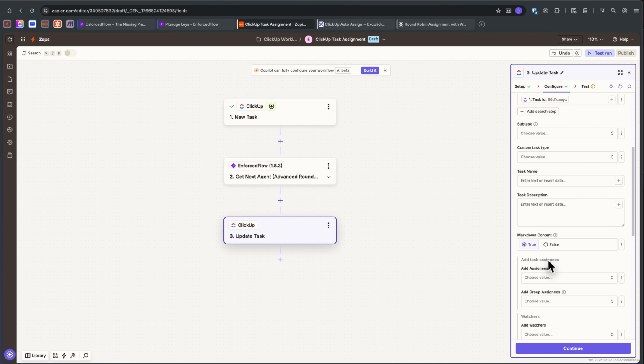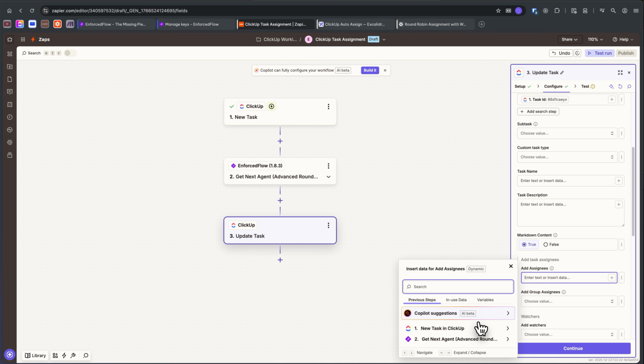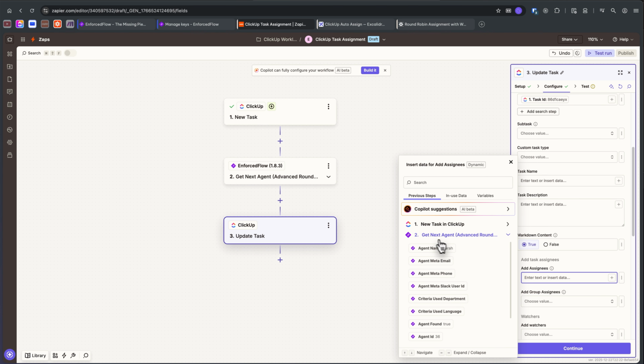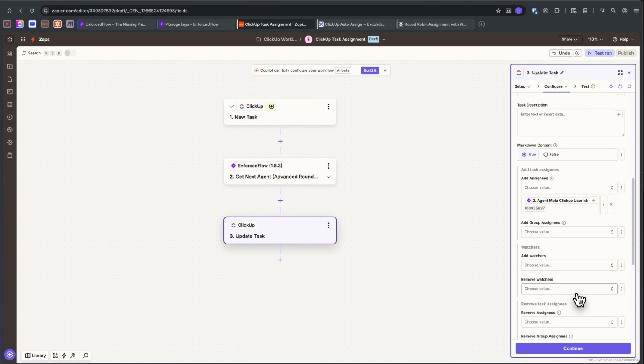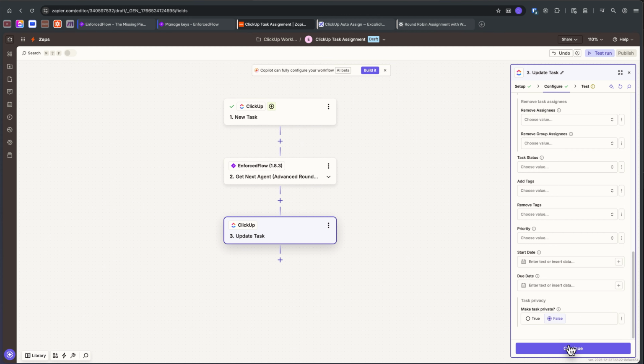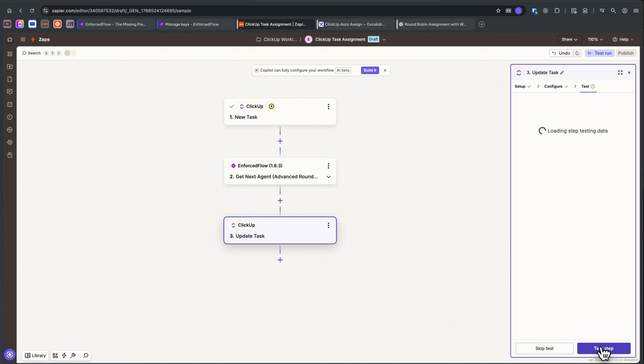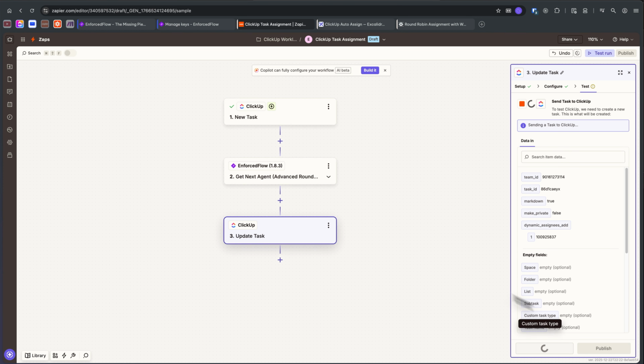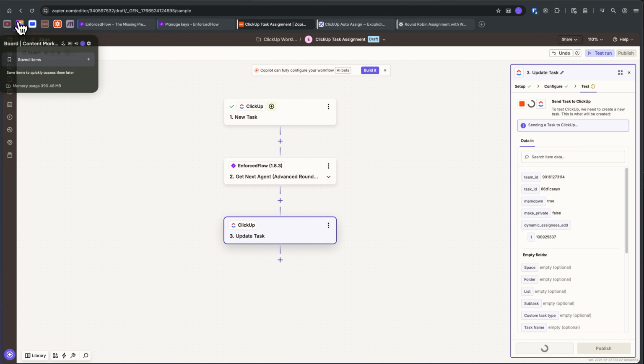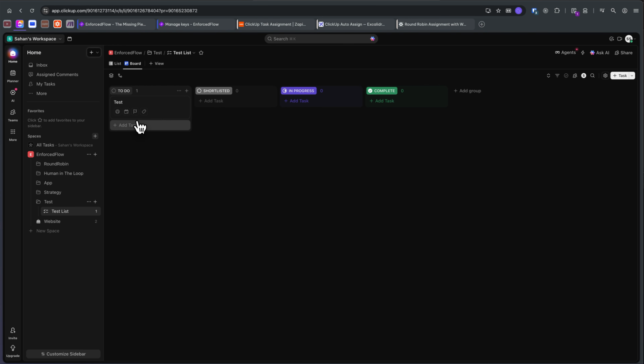Now scroll all the way down until you see add assignee and switch that to custom as well. Now for this, select the ClickUp user ID from our previous step. So this one right here. All right, perfect. That's all we have to do. And we can test this step. If I test this, this should assign that test task we created to an agent, which is Sarah.